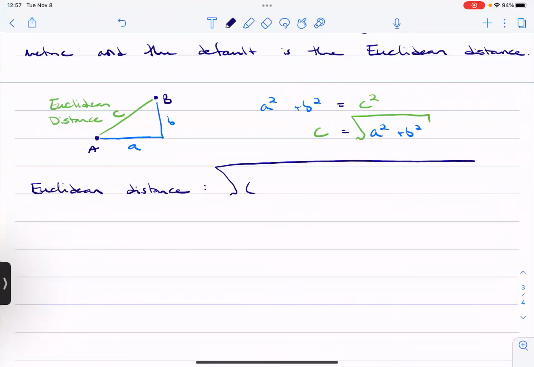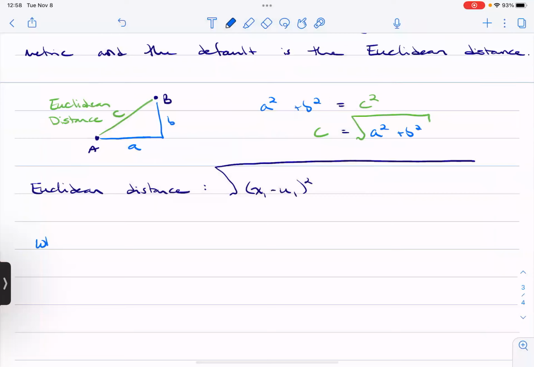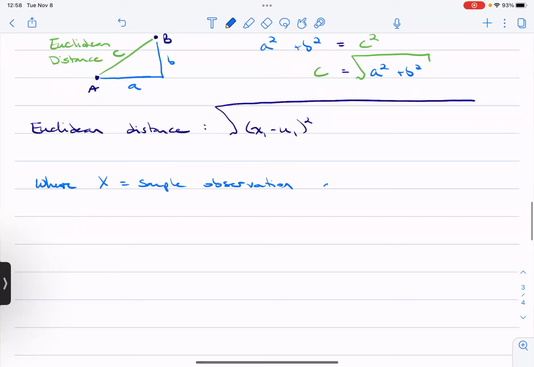Okay. So the Euclidean distance is going to be x1 minus u1 squared, where x is going to be the sample observation and u is the predictor value of interest.